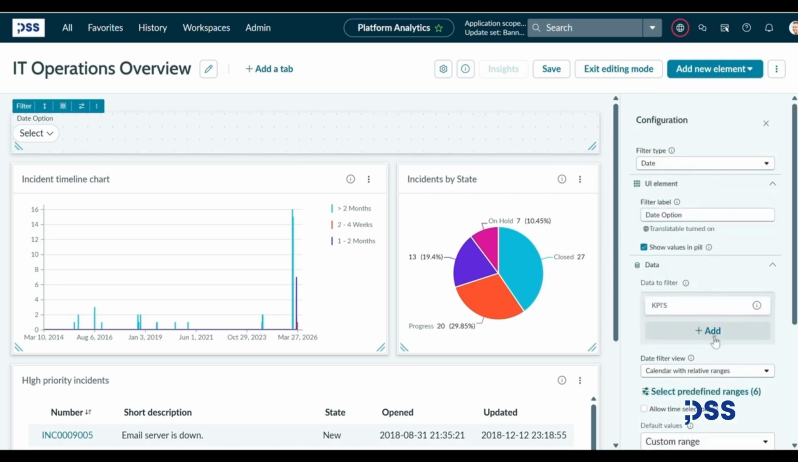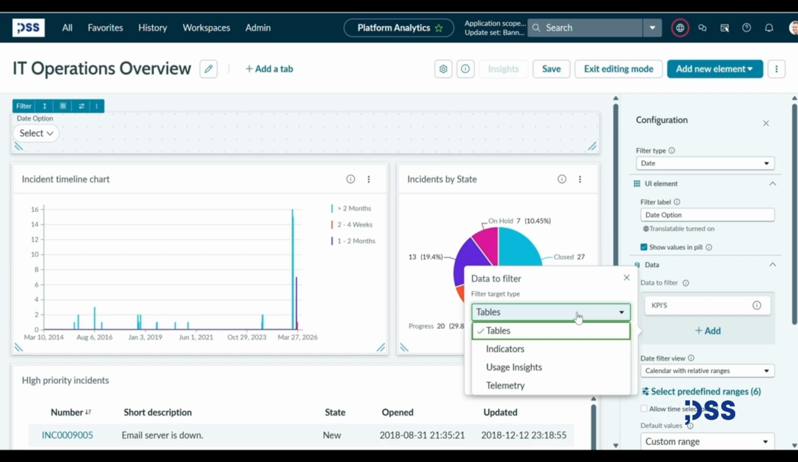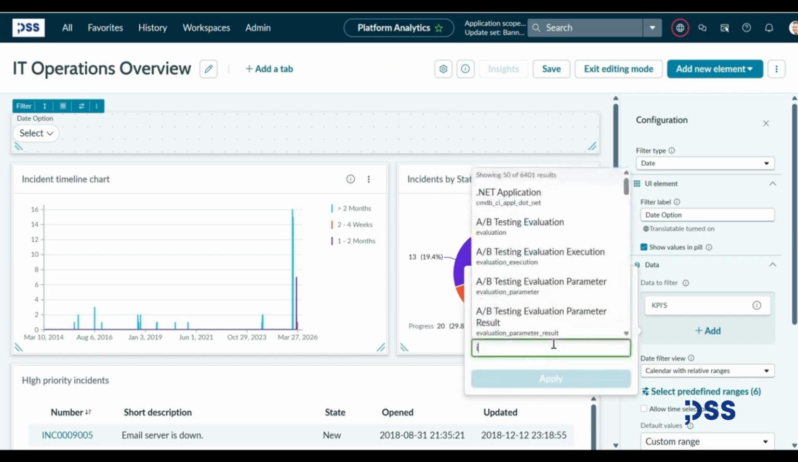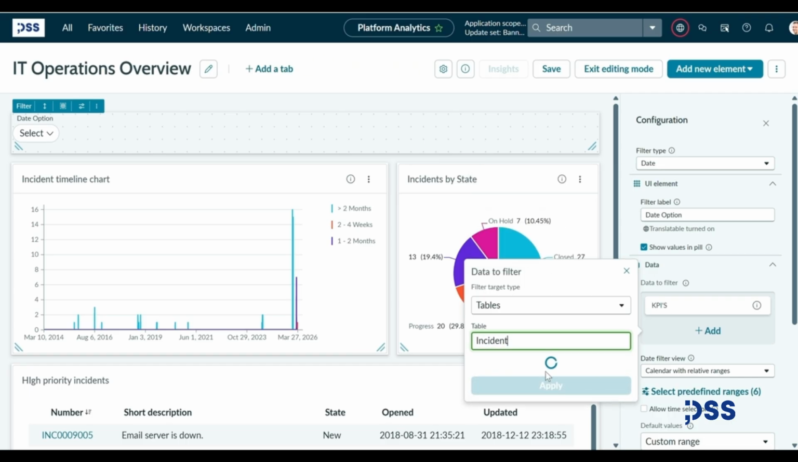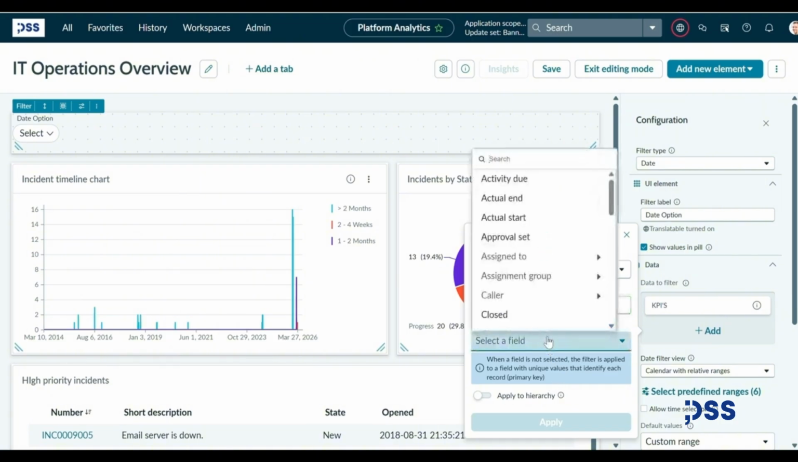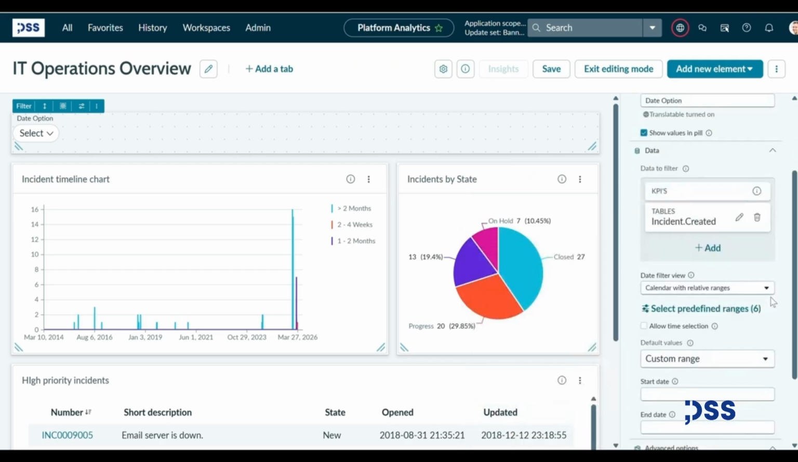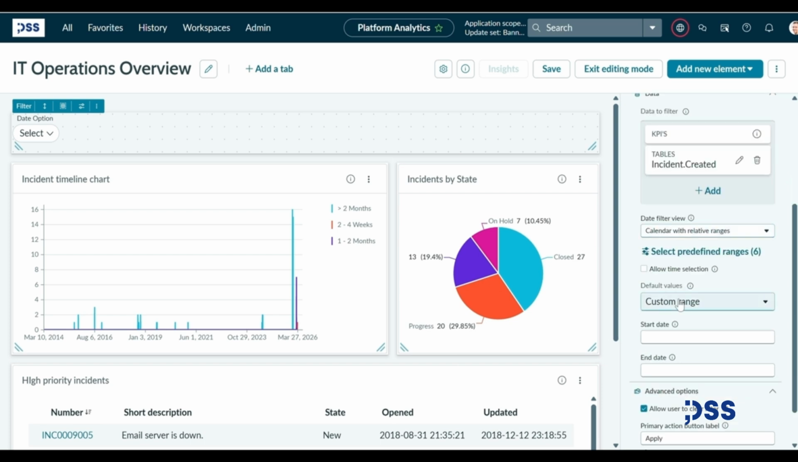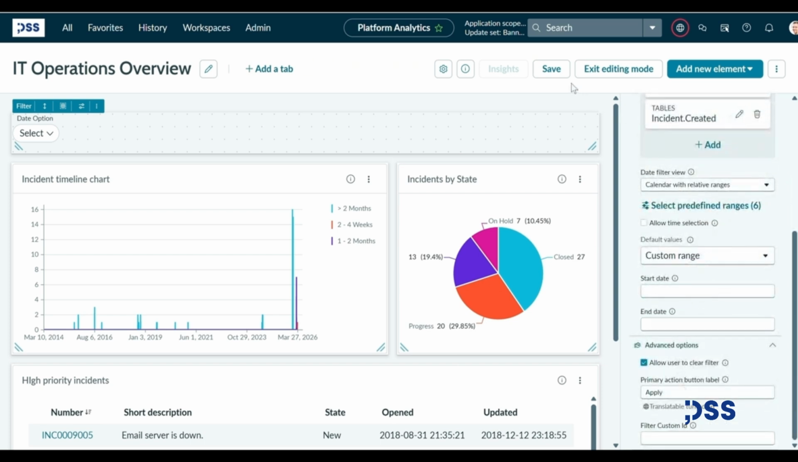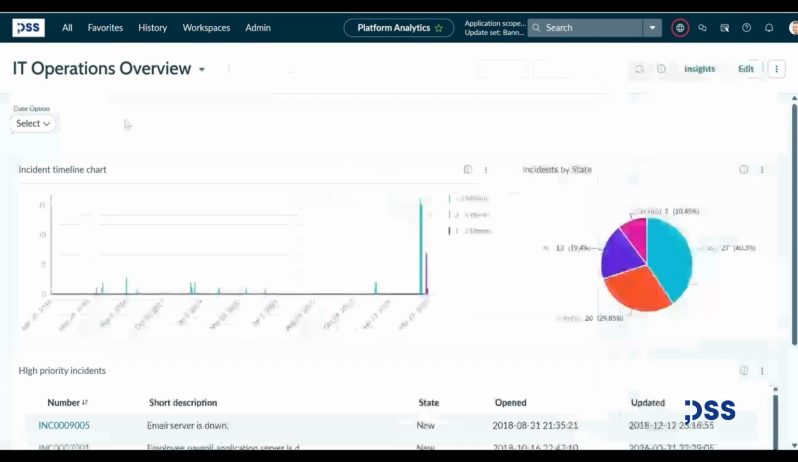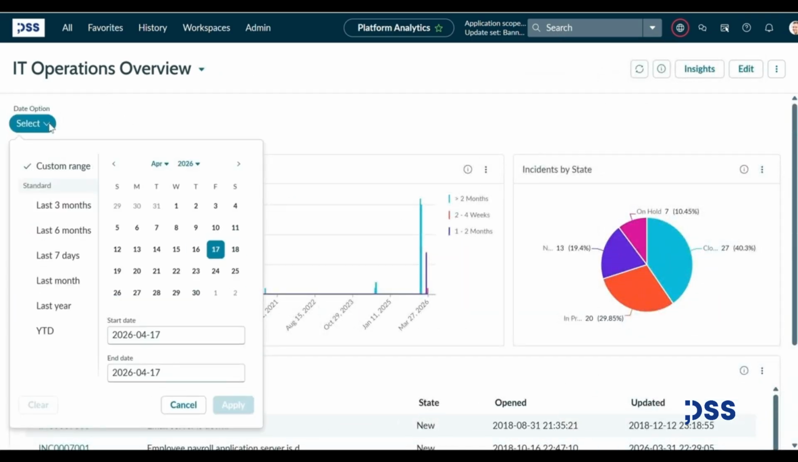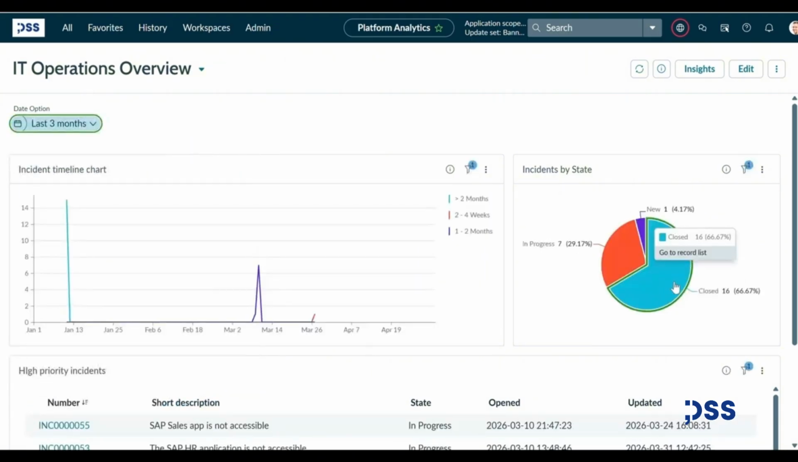On the KPIs, I'm gonna specify tables, incident. I'm gonna select here created. I'm gonna apply it. Calendar with relative ranges, this is good. Custom range, this looks good. I'm gonna save it, exit edit mode. And as you can see right now, I can select last 3 months, apply it, and this is changing.